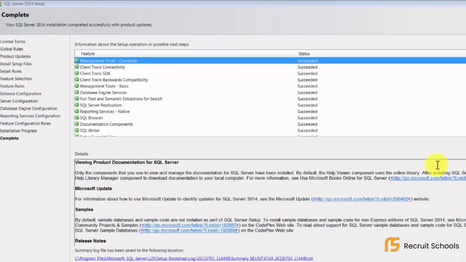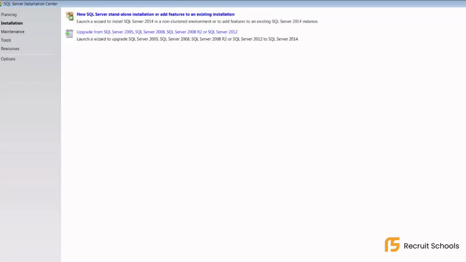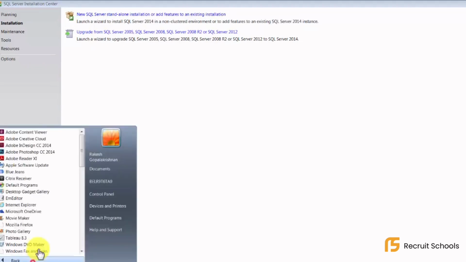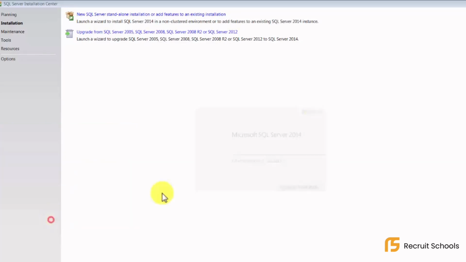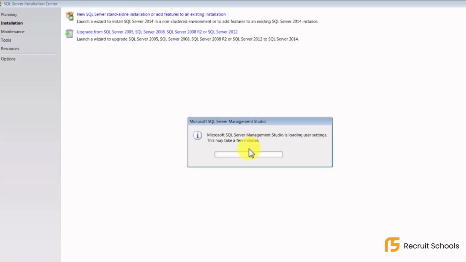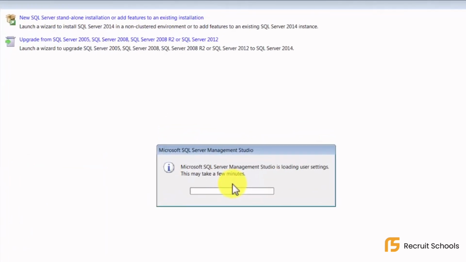Okay, so when the installation is completed, you will find a success page where it will show you all the components that were installed, and whether the installation succeeded or not. And let's see, what do we have here? In SQL 2014 you should find Management Studio. If you click on that, this was the tool I was talking about.